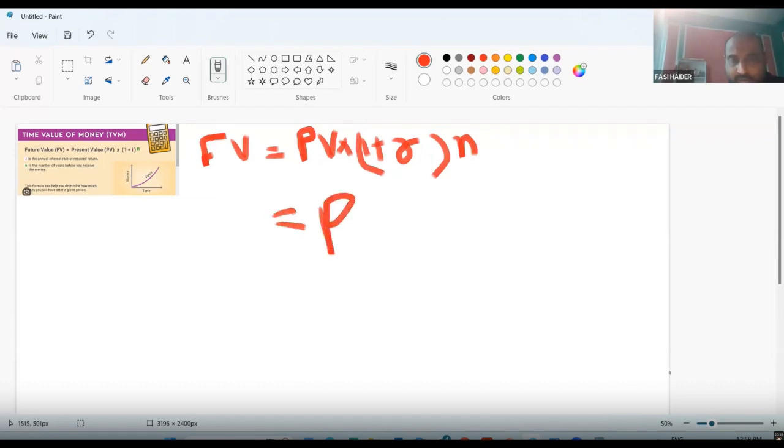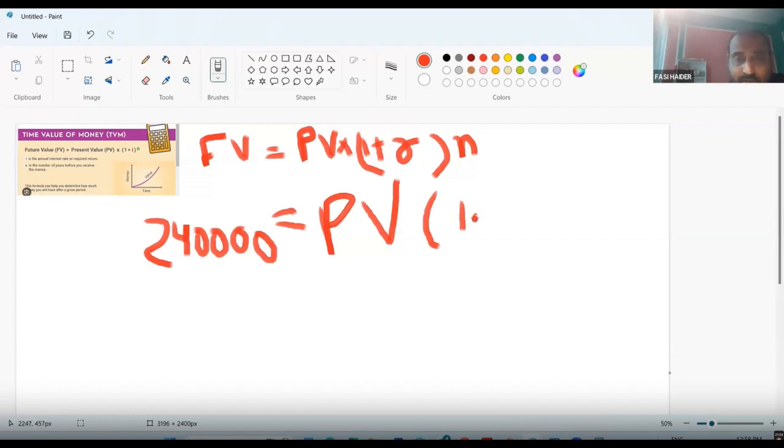PV we don't know, and future value we know it is 2.4 million. So let us say, whichever zeros can come here, 24,000, or 240,000. Okay, 240,000 equals PV times 1 plus R. So let us say 10%. So 1 plus 10% means 10 by 100, so it will become 1.1. Clear? Rate is 10%, so 10 by 100 or 0.1. So 1 plus 0.1 becomes 1.1. And then N is how much? 20 years. So can somebody calculate 1.1 raised to the power of 20?